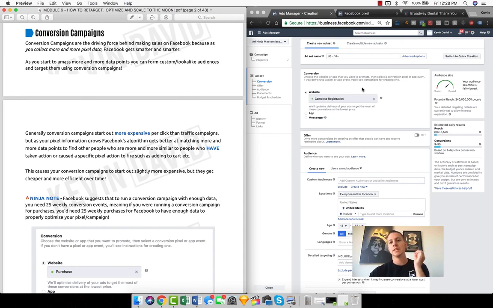What that's going to do is Facebook is going to go out and find other people who are also most likely to just view your content, right? At the end of the day, we don't want people to just view our content. We want people to sign up, give us their email. We want people to convert. We want people to watch our webinar. And we want people to purchase the products that we're advertising for, right?